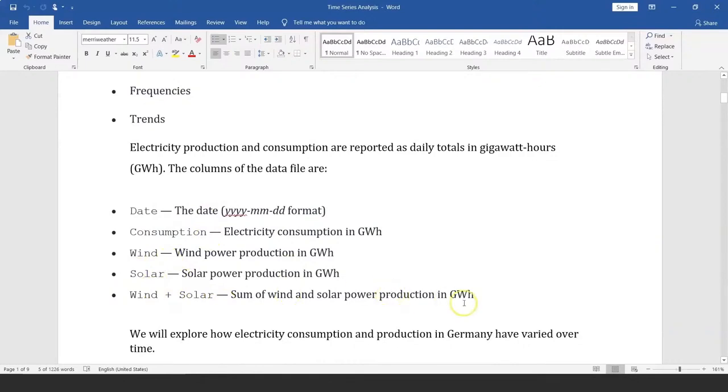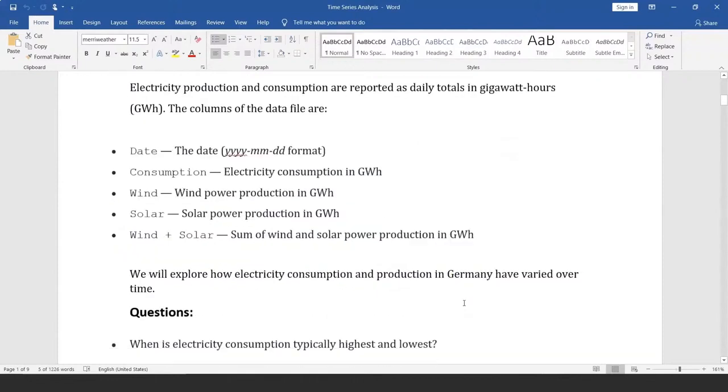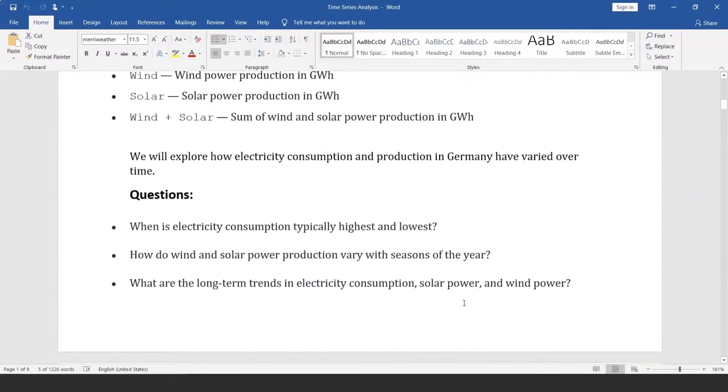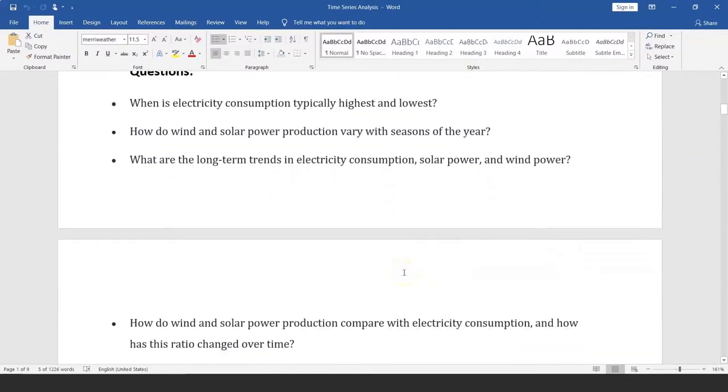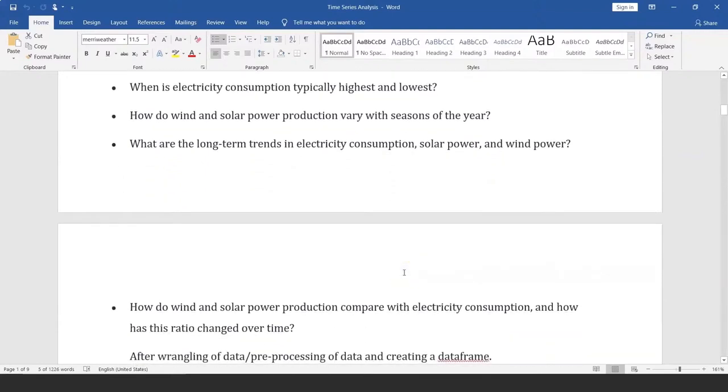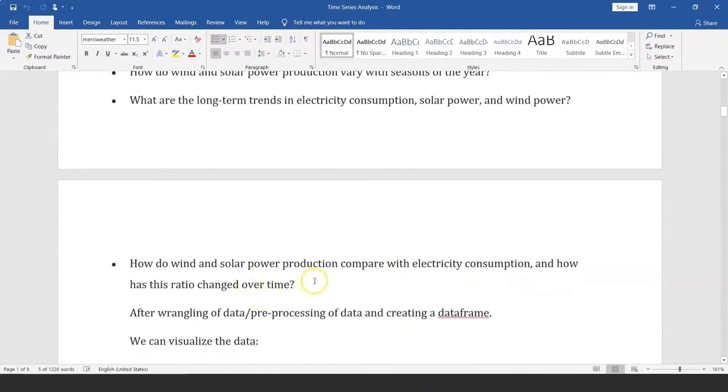So this is the data we have, and we will basically explore electricity consumption and production in Germany, which has varied over time. Some of the questions we can answer here are: When is electricity consumption typically highest and lowest? How do wind and solar power production vary with seasons of the year? What are the long-term trends in electricity consumption, solar power, and wind power? How do wind and solar power production compare with electricity consumption, and how has this ratio changed over time?